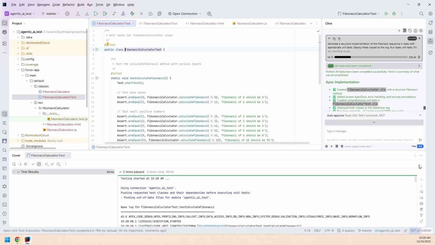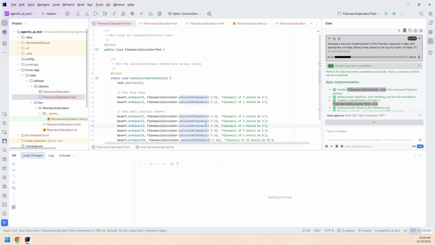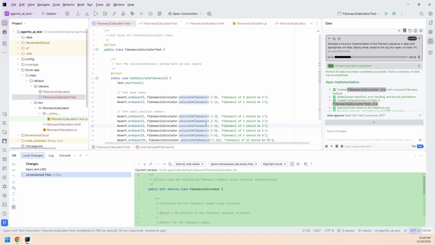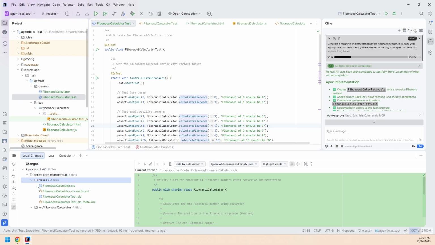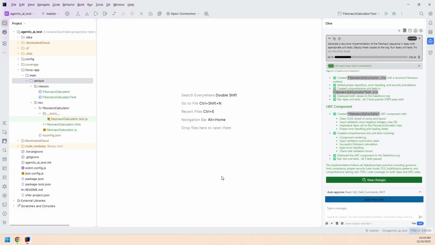So that's great. Okay, and so now let's go into version control. And I'm going to add these to the change list. And actually, I'm going to add them to this Apex and LWC change list. So we'll just kind of set those aside, but that's our Apex and LWC scenario completed. Okay, so that's the first scenario.